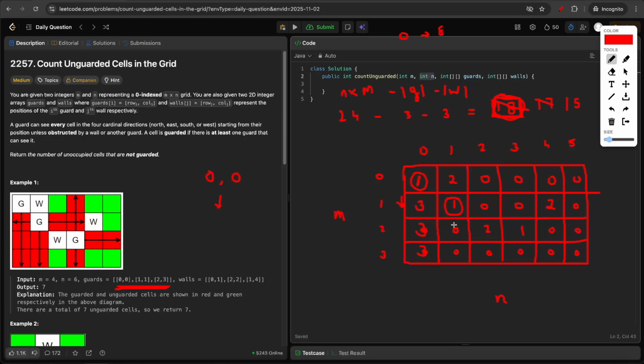Now he'll move to the bottom. The bottom, there's a 0, so he'll convert it to a guarded cell. So this will be 3, and the count will be reduced by 1. So this is 14. Again he'll move to the bottom. This will be converted to 3. Then this is 13. And he'll go to the bottom, and it's out of bounds, so he stops.